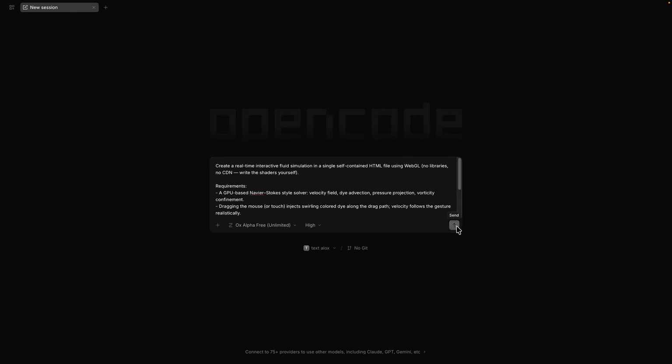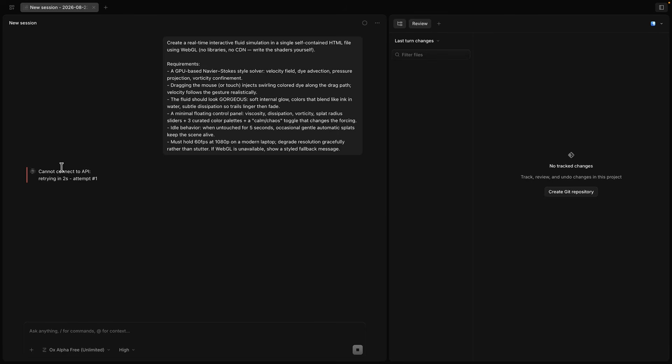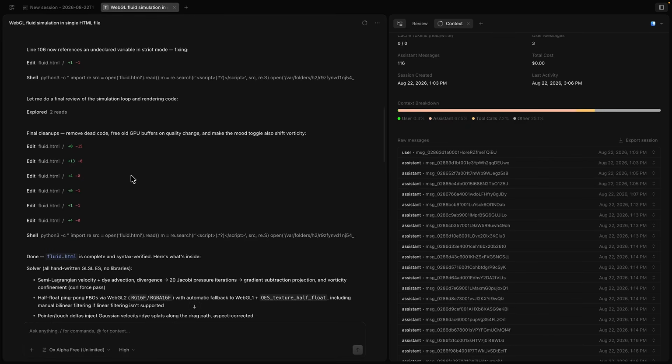I am just going to run the prompt and see what kind of result we get. Now, there is a minor problem where it temporarily cannot connect to the API, but it gets solved by itself, so I wouldn't worry about that too much. Alright, the AI model has finished generating the fluid.html file. Let's see what it has made.